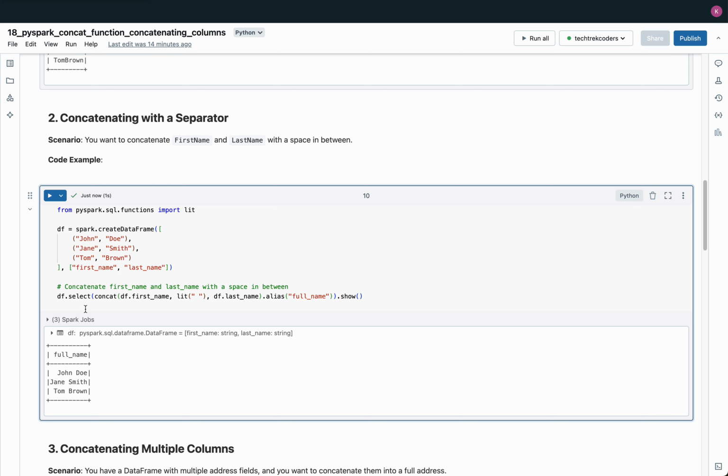To achieve this, we use the concat function along with the lit function from pyspark.sql.functions. The lit function is used to add a literal value, in this case, a space character between the first_name and last_name columns. This ensures that when the two names are merged, they are separated by a space, resulting in a properly formatted full name. The concat function combines the first_name, the literal space, and the last_name into a single string for each row, effectively creating a complete name.